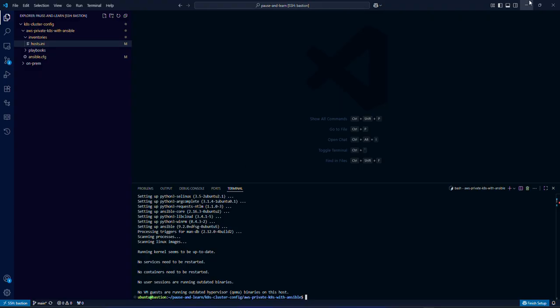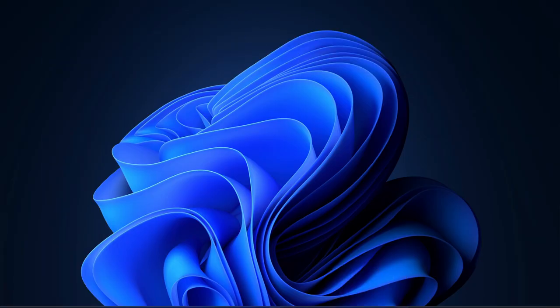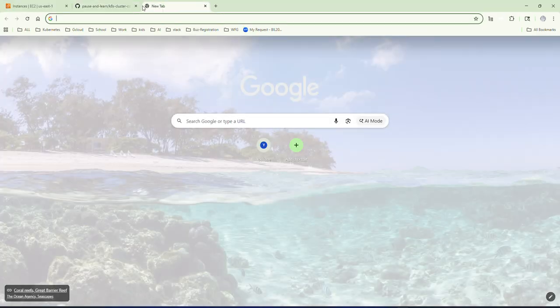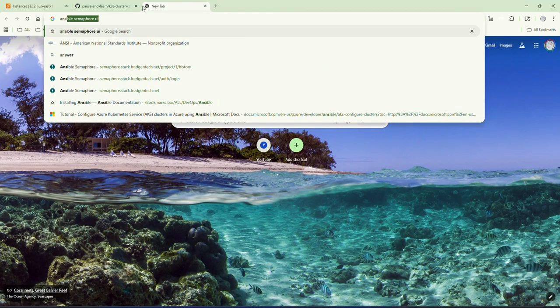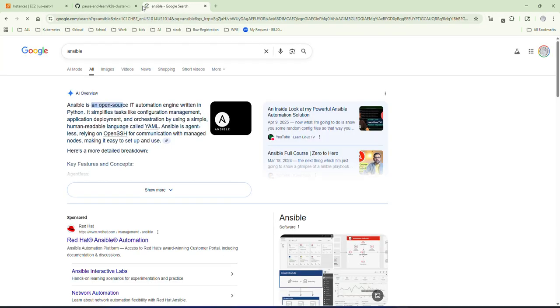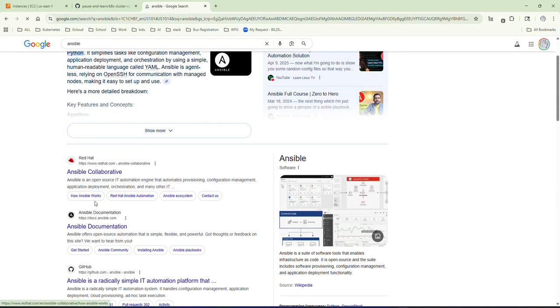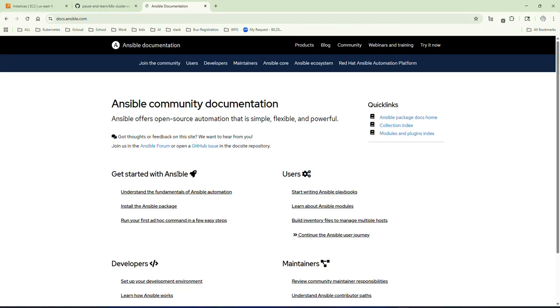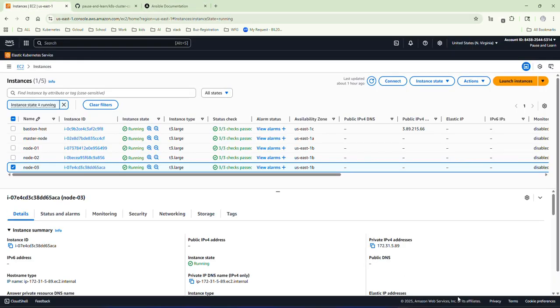So if you want to know more about Ansible, you can go to the Ansible documentation and read a little bit about Ansible, okay? Because Ansible is here. All right, so go ahead and look for some of these things that Ansible does. That way you can be familiar with Ansible.